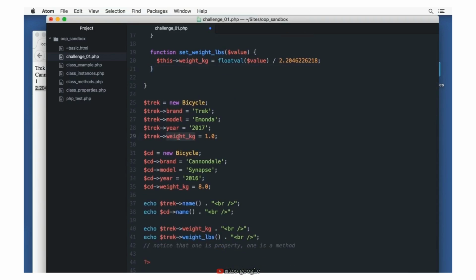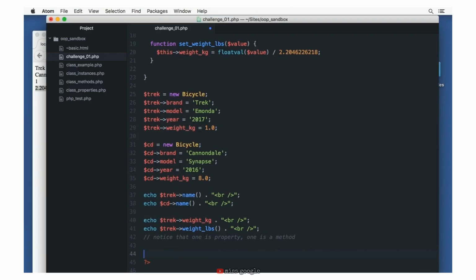So we can store values now two different ways. We can set them here by setting the property on the instance directly using the equal sign, or we also have the ability now to say trek, and let's use set_weight_lbs, and then let's put in just a nice round number, 2. So that's going to set it equal to 2.